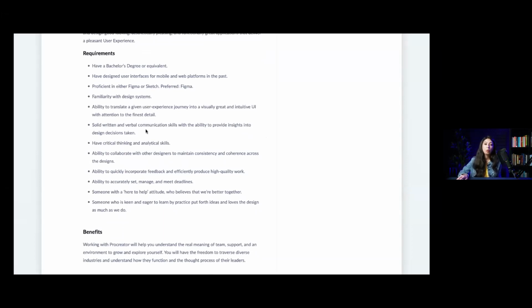Solid written and verbal communication skills. Communication is an important aspect of a UX designer. You need to understand the requirements, translate them, and communicate with developers and fellow designers. You are going to be communicating with different people throughout your job. And that is really important.